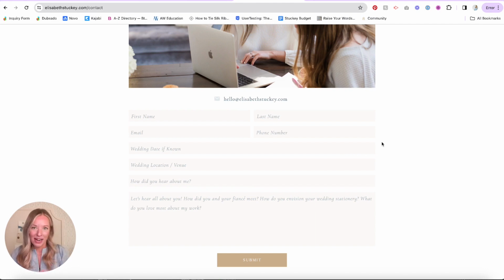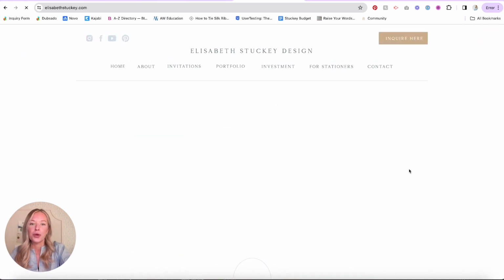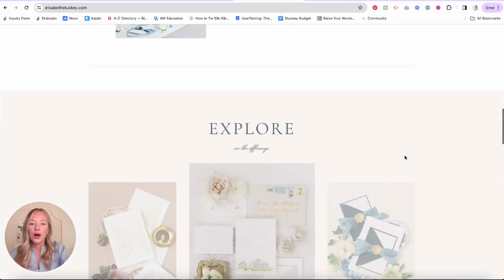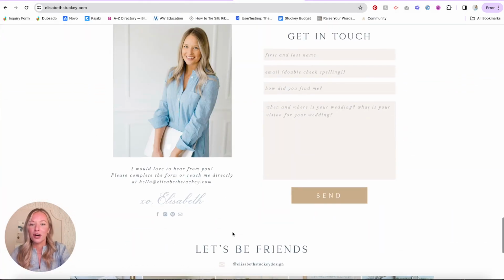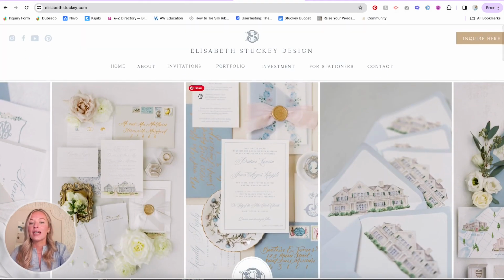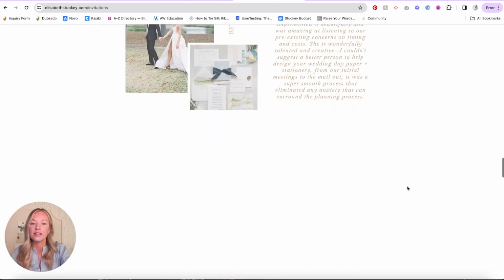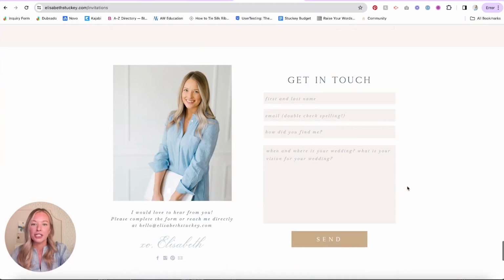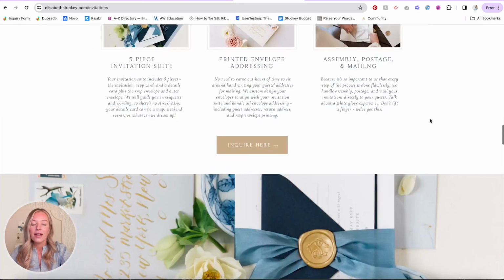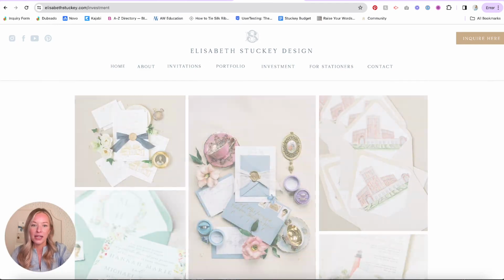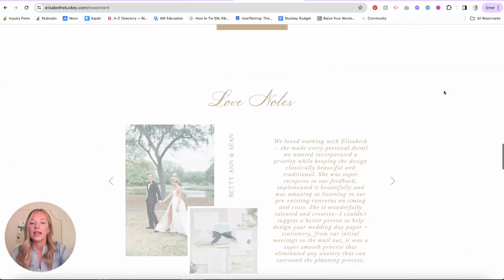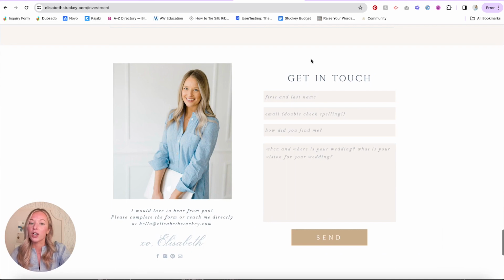The next tip that I have for you, tip number 2, is to have your inquiry form at the bottom of every page on your website. Okay, so let's go through and I can just kind of show you on my website. We have my home page and then my contact form. Okay, and then I have my invitations page so they can learn about my invitation packages. And yes, at the very bottom of this page, they're going to get my contact form. Okay, then I have a page that's all about the investment and how much it costs to work with me. And yes, at the bottom of this page, I'm going to have a contact form.